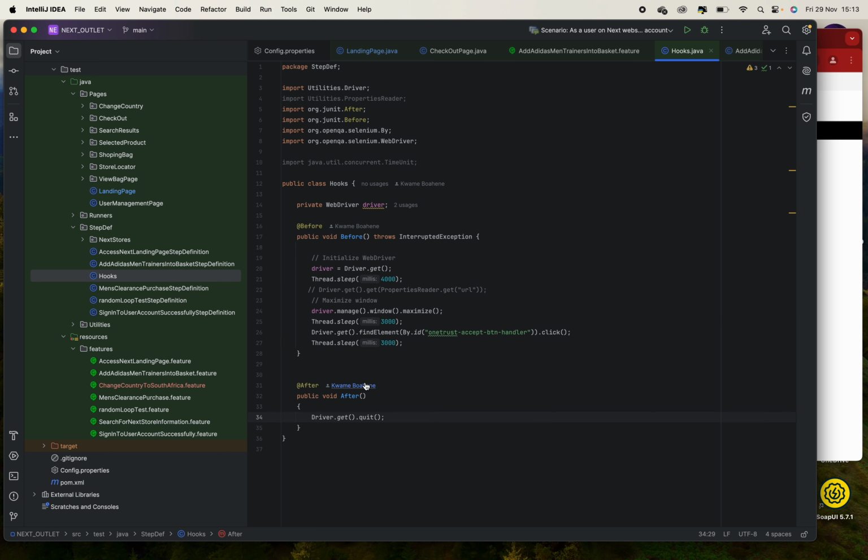And then we have our after annotation, and what it's trying to do is, once you've performed all these things, or once you perform the test, you can quit at this point, which technically means drop the web driver and also close the browser as well. So that explains what we call a hooks class.